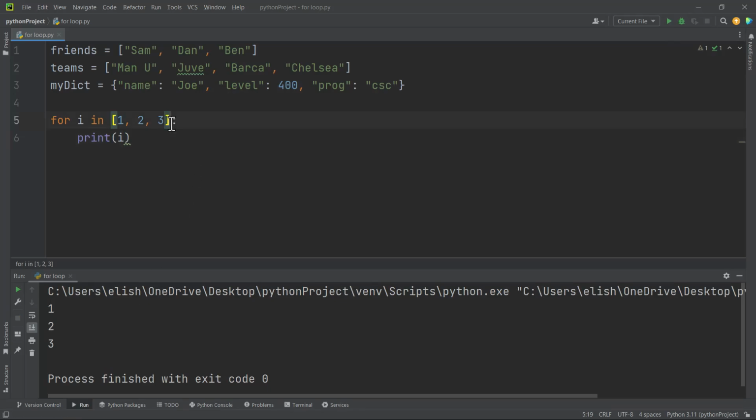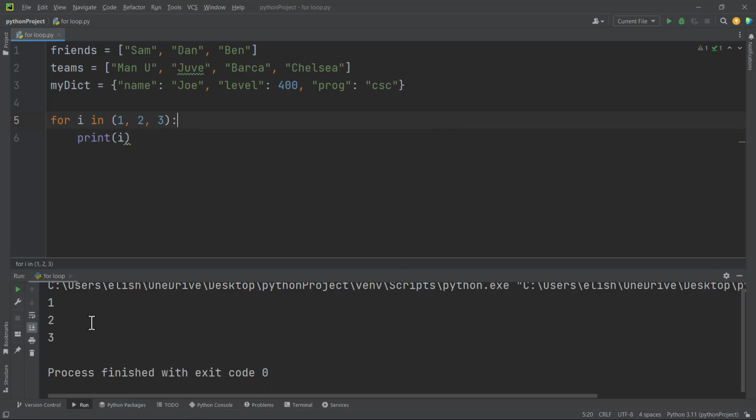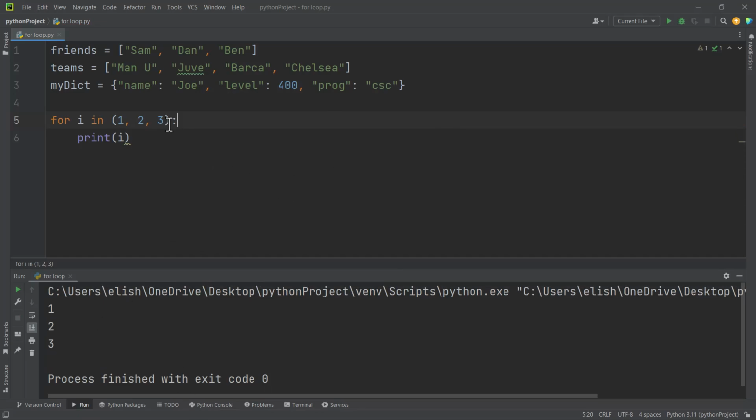It's not only lists that we can loop over. We can also iterate over tuples. If we change this list to a tuple and run this code, we see that it also ran. We didn't get any error. We can also change it to a set, and if we run this code again, it also ran.